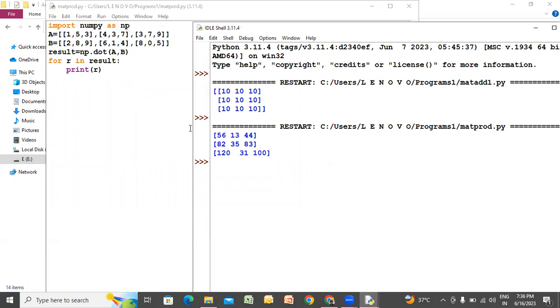Again, you can cross check otherwise. 1 into first row, first column. In matrix notation, the first row is 1, 5, 3, and the first column is 2, 6, 8. Means 1 into 2, 2, plus 5 into 6, 30, 30 plus 2, 32, 32 plus 3 into 8, 24, 32 plus 24, yeah, it is 56, correct. So the remaining also you will get.